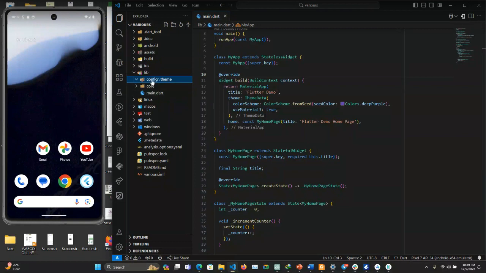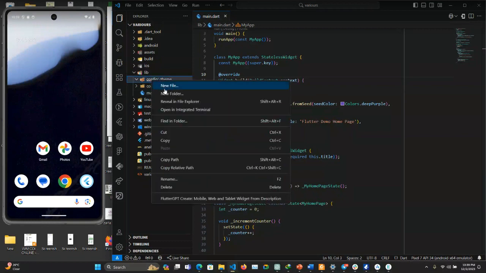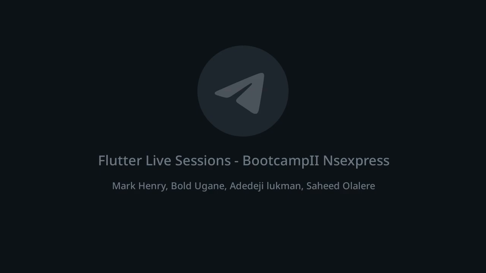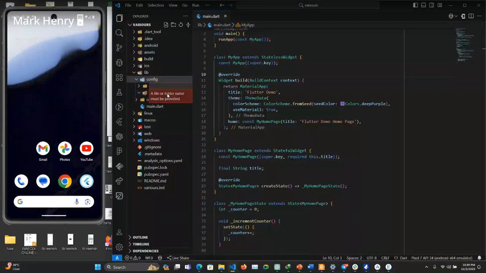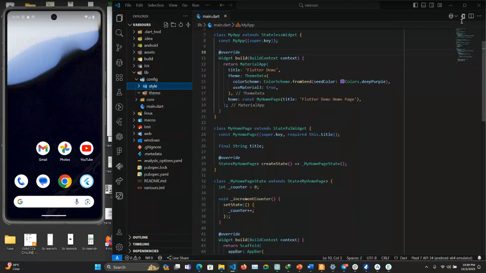I'm going to have my, what else am I supposed to have in this? I'm going to have my... okay, let me say color. Okay, let me just say style. Okay, so this is where we are.